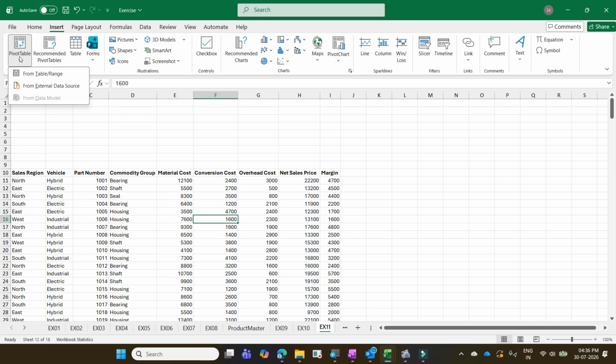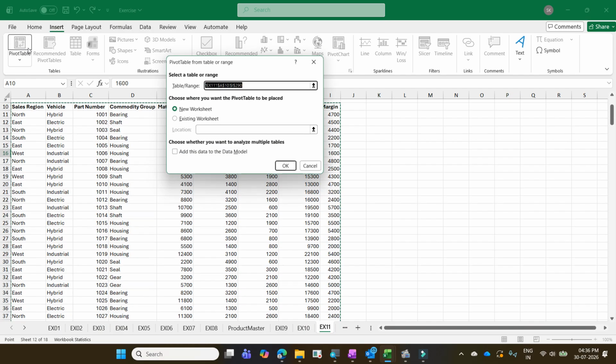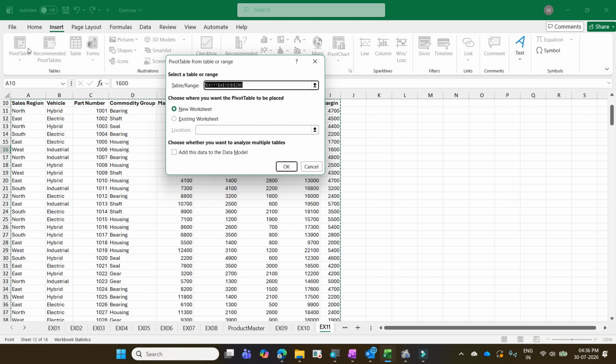3 options. Option number 1: select the table or a range. The table is already selected. If it is not selected, please select it. And where you want that output, whether you want the output on a new sheet or on the existing sheet. Now let us go for new sheet. In a few minutes we'll see about existing. This existing sheet will be very useful for making a dashboard. Now let us go for new sheet.